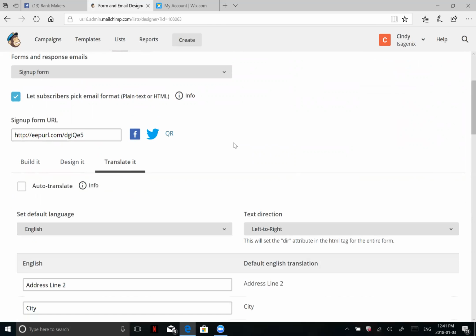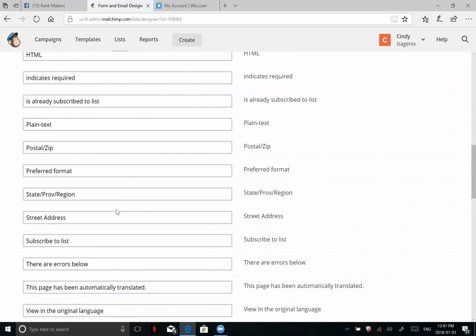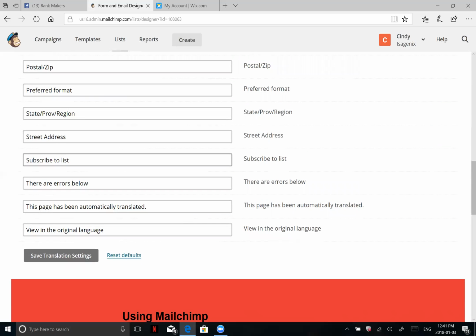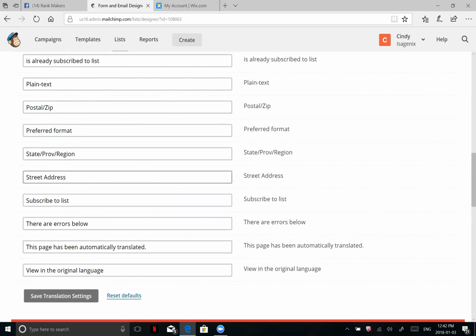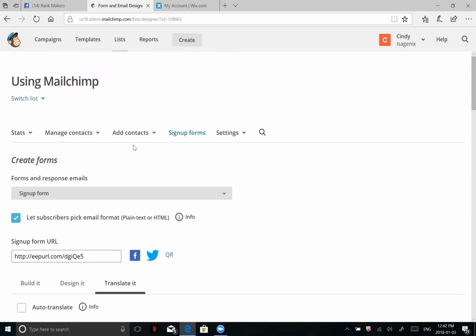Translate it. The only thing that I personally like to translate is right here. I don't like "subscribe to the list." I usually put "sign up" or "send me info," something like that, and then you just save your translation. You can do whatever you like there. If you would like to use different wording than "street address," you could just put "home." That's all this is for. Then you just save that. Now we're going to go back up here to our list.